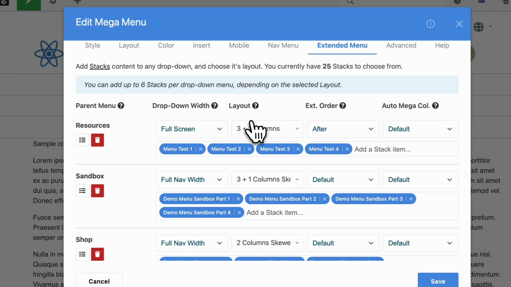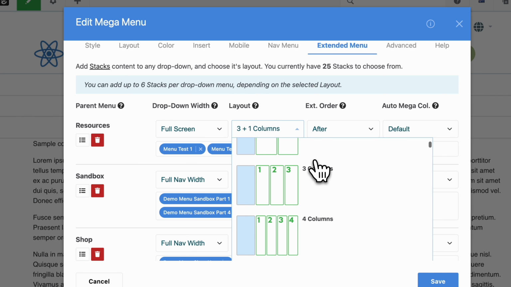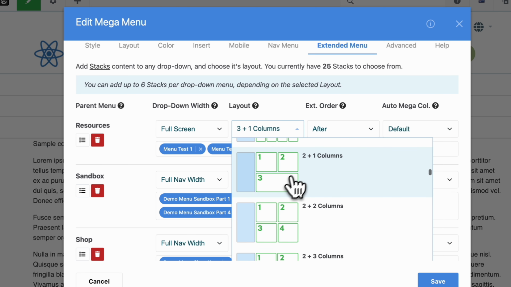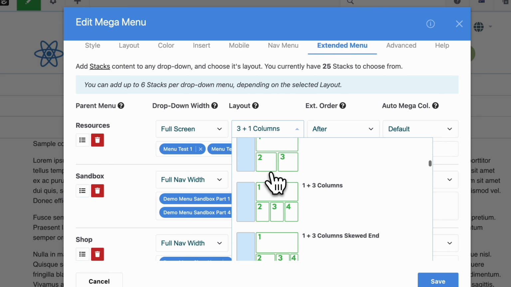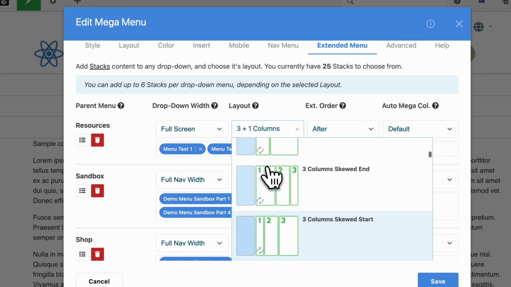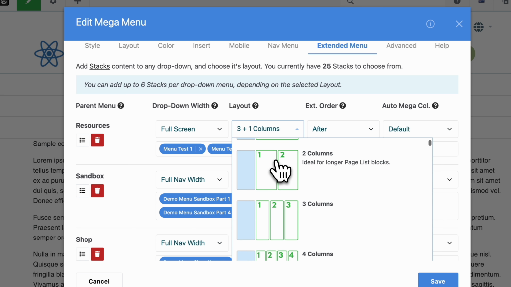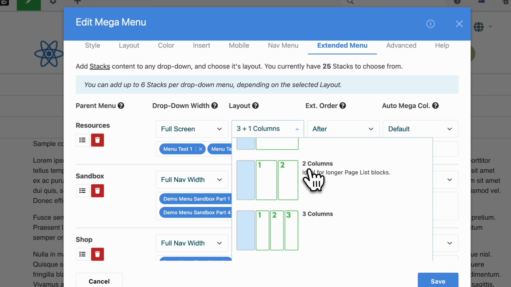Secondly, we choose the layout. There are dozens and dozens of options here. You can really scroll through these all day long. Every kind of possible combination you can think of. These are represented in columns and rows, and each of these areas is given a number. That number corresponds to the stack, what's going to go in there. So let's take a simple one here, 2 columns. We've got 2 spaces where we can put stack content side by side.